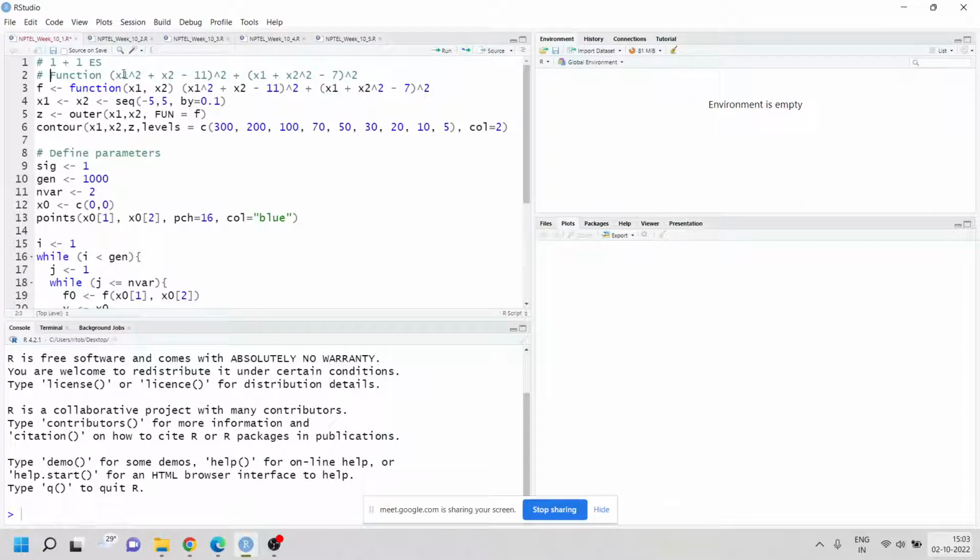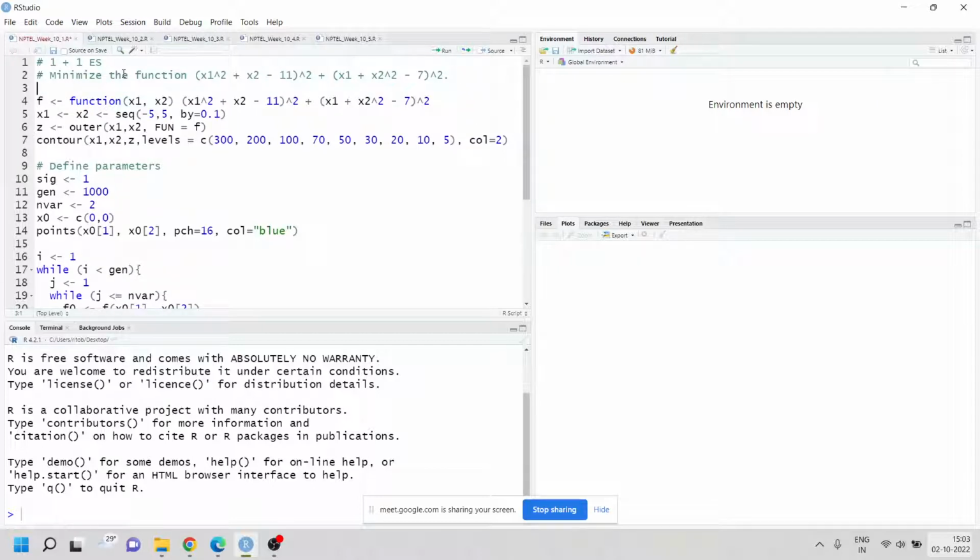So minimize the function, and the domain is defined already. So let me write the domain of the variables. So within this domain, you have to minimize your function.